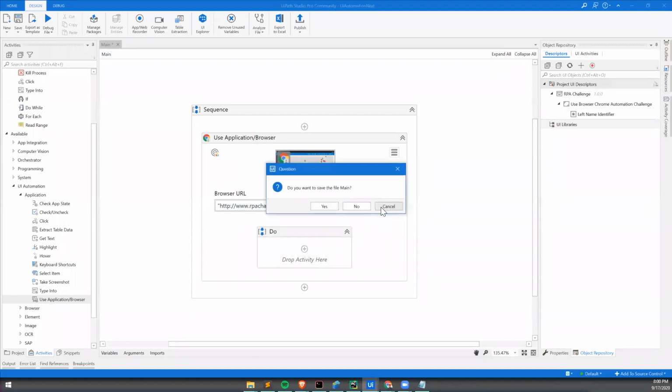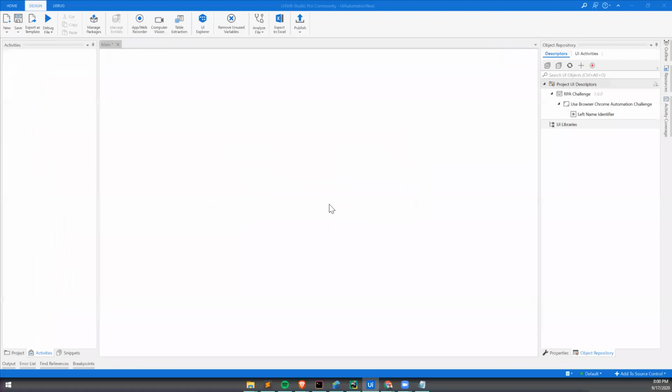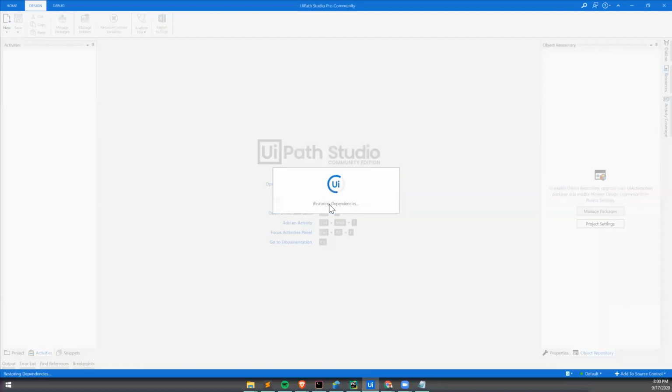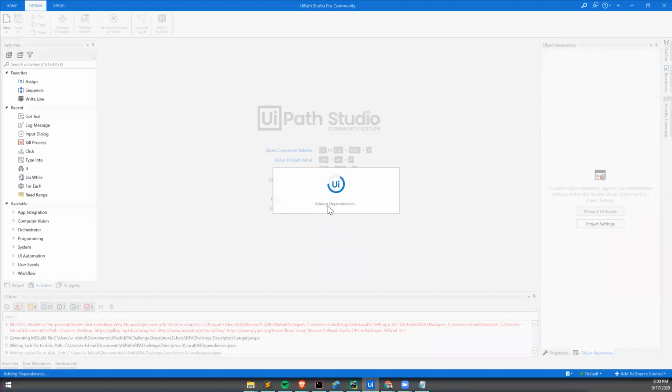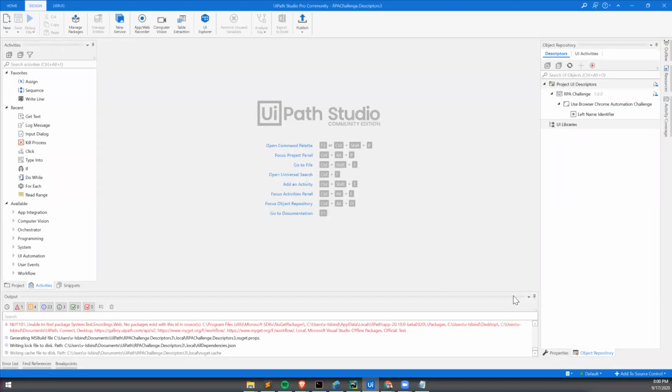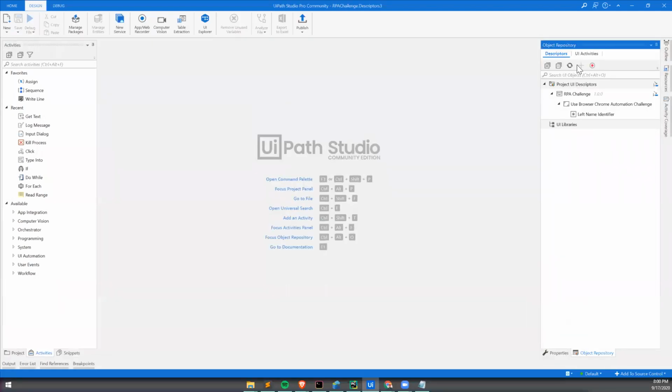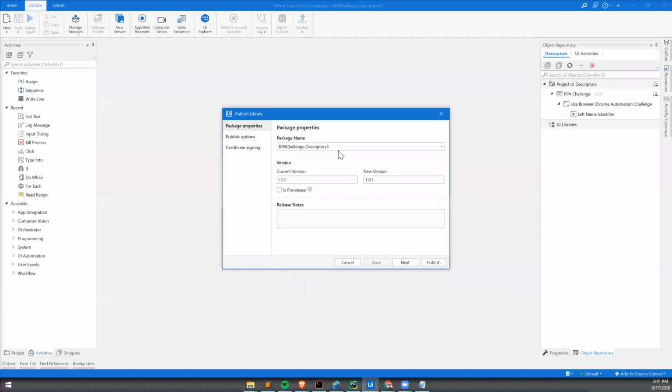It is going to take some time to generate all the files, but once it is done, we are going to go to the design tab and publish this library. So let's just wait for the dependencies to be added. And once the dependencies are added, you can see that we still have our object repository available here. I'm going to go to design. I'm going to hit on publish, and I'm going to publish this entire thing on my desktop.